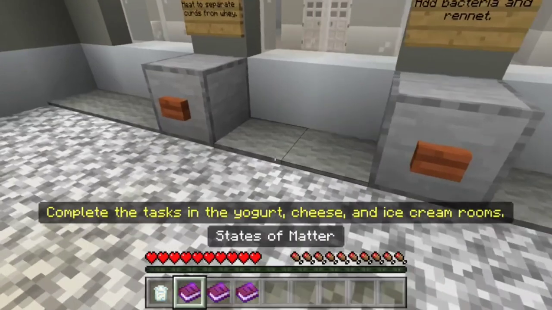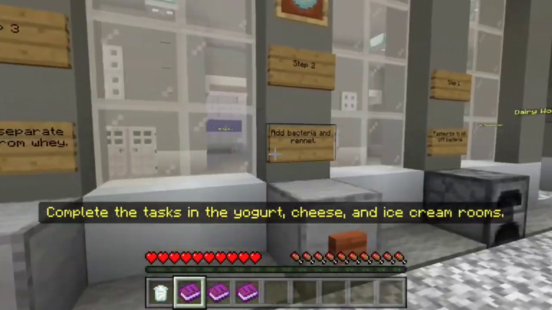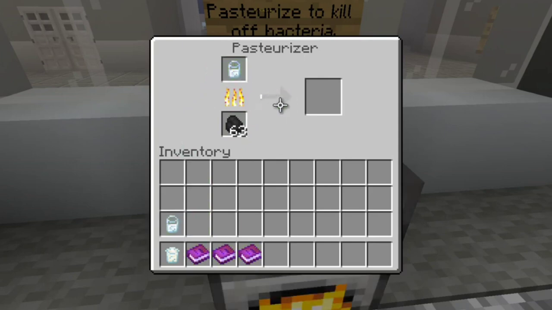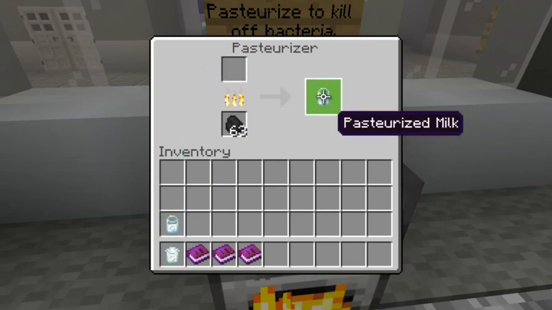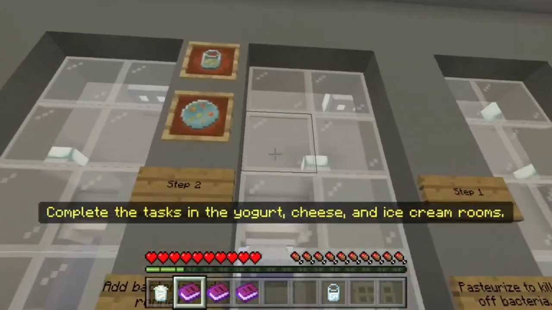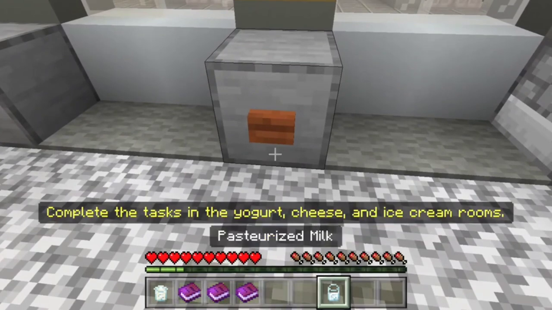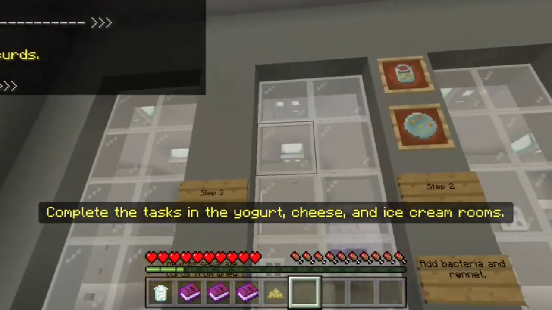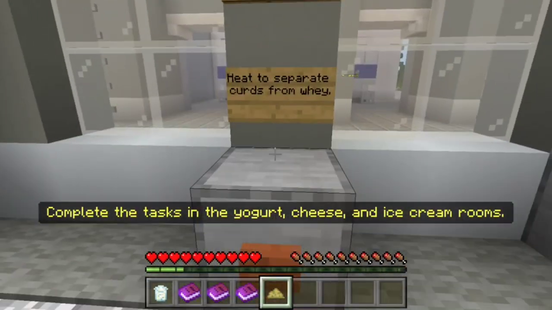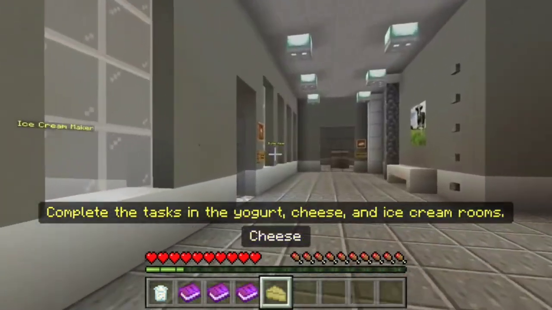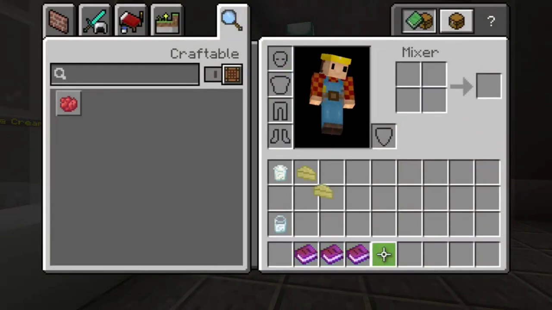So it's basically stating this way. So I need to take one of these, heat it. So now we've got pasteurized milk. All right. So step two, add bacteria to it. All right, made curds. Okay, step three, heat to separate curds from whey. And we gotta make all these different things.